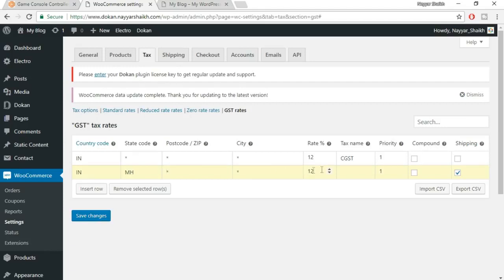So I'll put 12%, and here I'll put SGST, state tax. Okay, and I'll untick this. Now click on save changes. Okay guys, so this is how you do the tax settings. Now let's come to shipping.